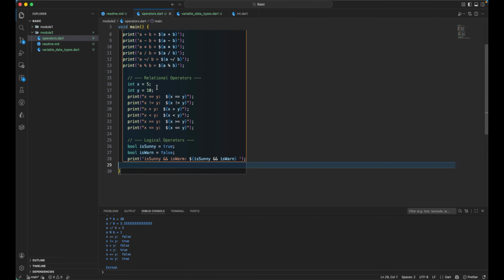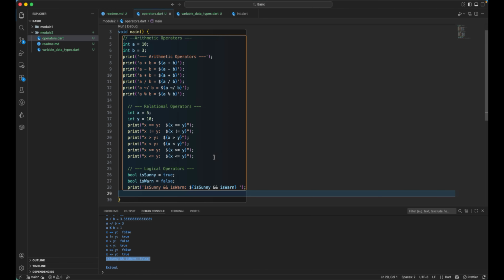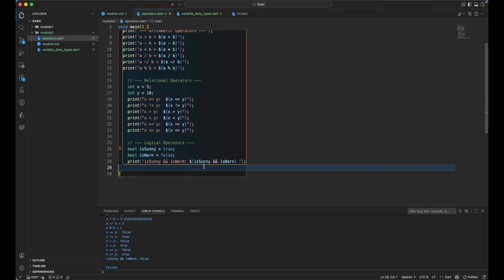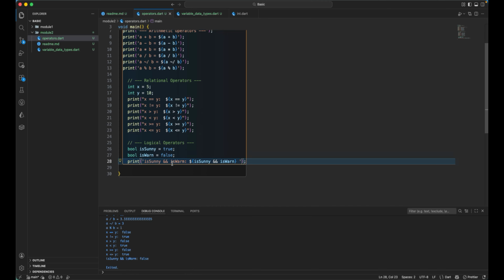And if I try to run this one, you'll see that is sunny and is warm is false. Why does it give us false? Because true and false is always false. Is it sunny, right, as well as is it warm? No, both of them are false. So true and false is always false, so it's giving us false over here.